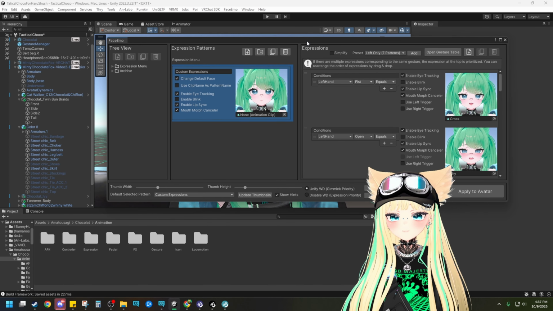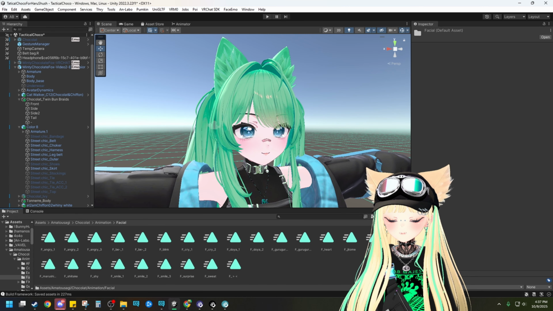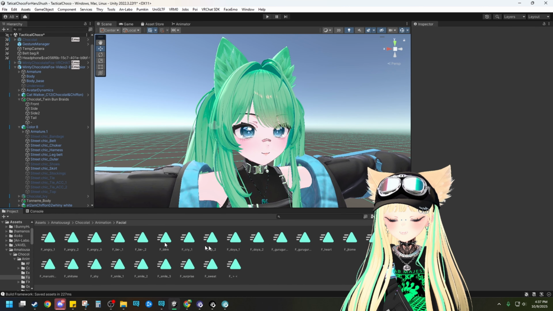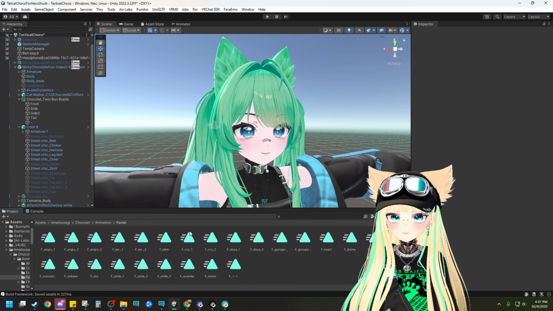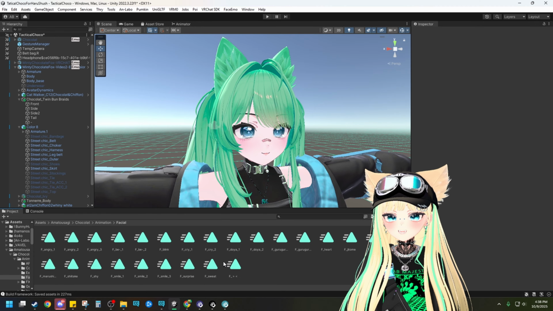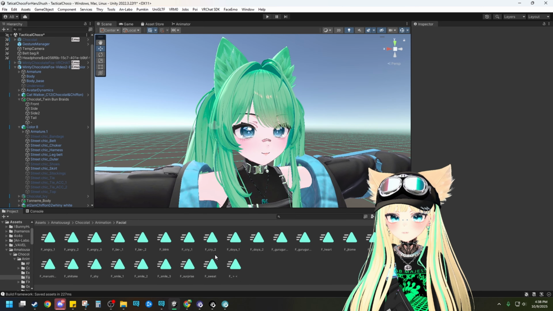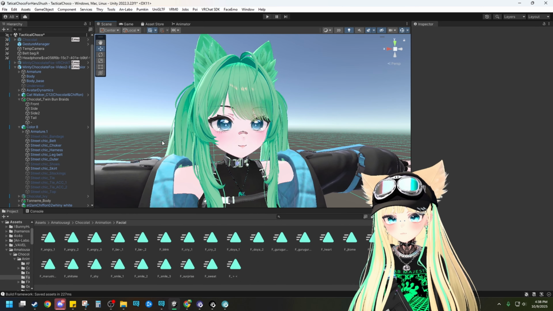What you would go ahead and do is go into chocolate, go to your facial, and then just delete everything here. Keep in mind that this cannot be undone, so back up your project before you do that. But by deleting these, when you move your fingers, the face won't do anything because the animations won't exist anymore. That's a simple way I've gotten around it.